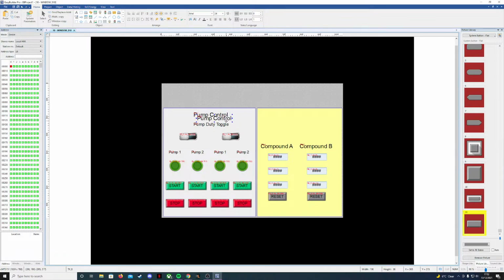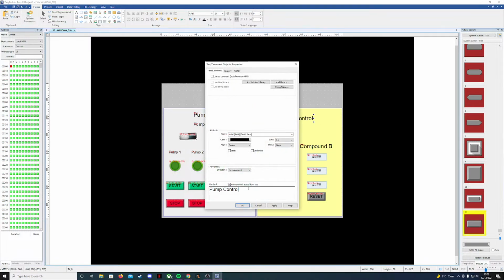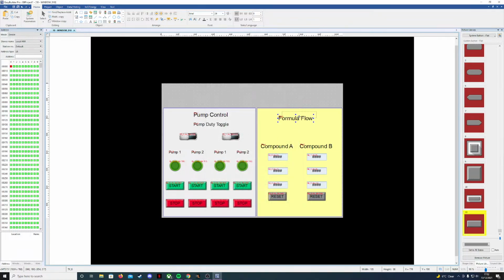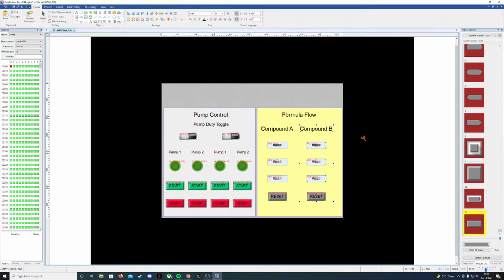So I'm going to make another text box, call it formula flow or something appropriate like that. And then I will line those all up with each other, as we've done several times before by this point. Then I will space them out vertically so they're not all tied up together. And that'll do.